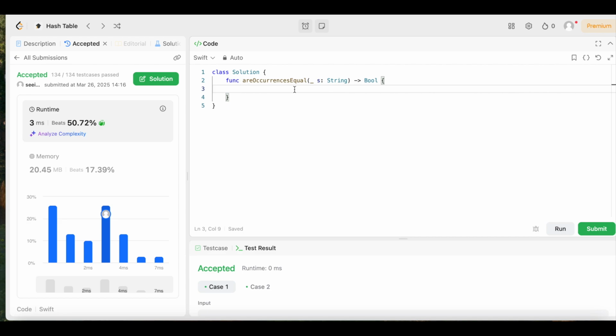So for the one-liner, we can say set. We're going to open up the brackets. We're going to say dictionary. Then we're going to open up the parentheses. We're going to say s.map. Then we're going to open up the brackets. We're going to open up the parentheses again. We're going to say $0, comma 1. Then we are going to come outside of those parentheses, brackets, and parentheses.